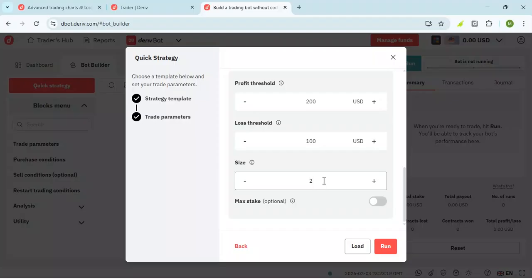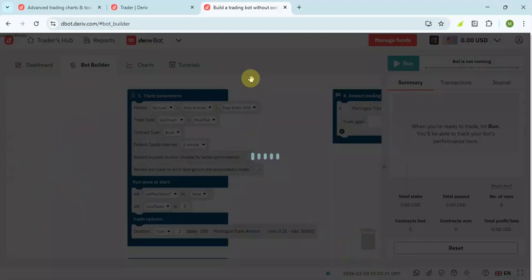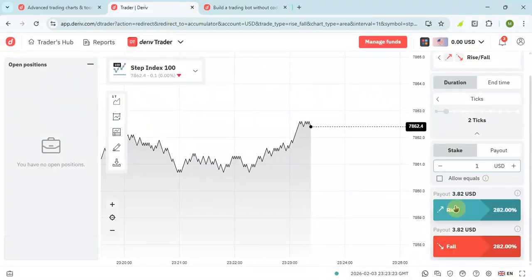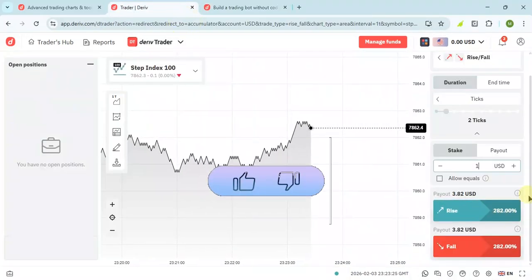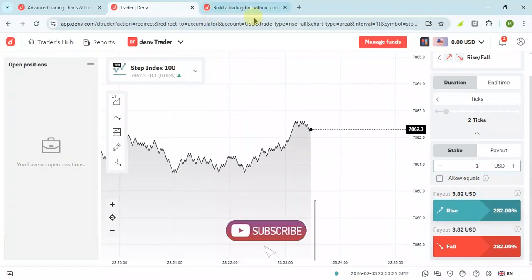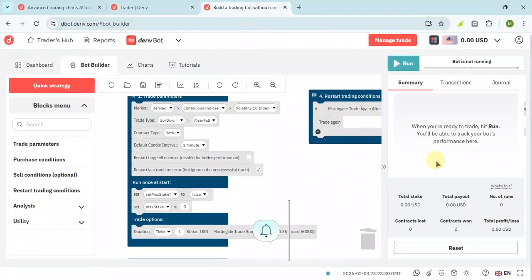When it loses again, it multiplies by 2. So that way, when you have a high return like this one, you will still get the money. So you do not need to predict that market. You just need to press run, and then you will have a lot of returns.